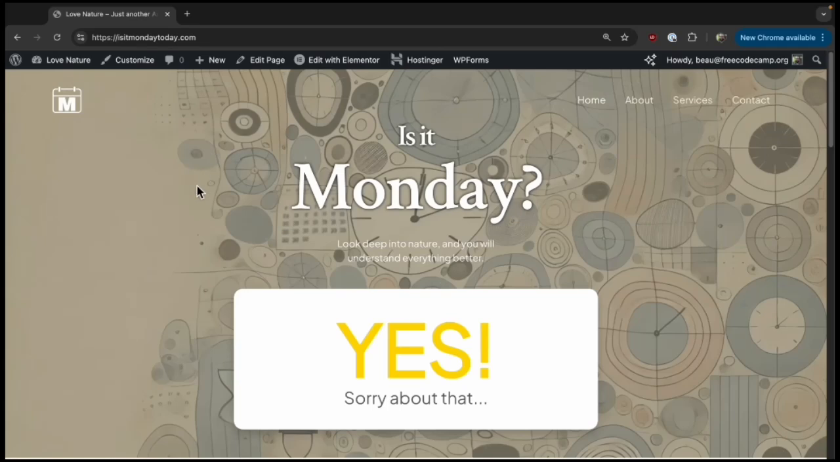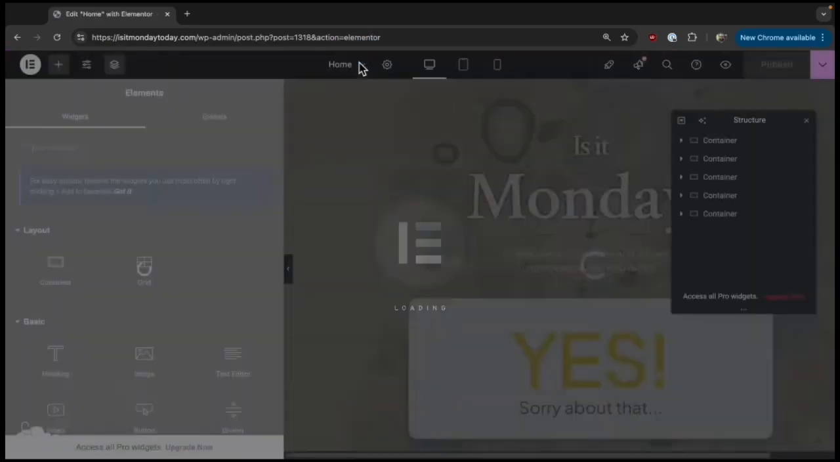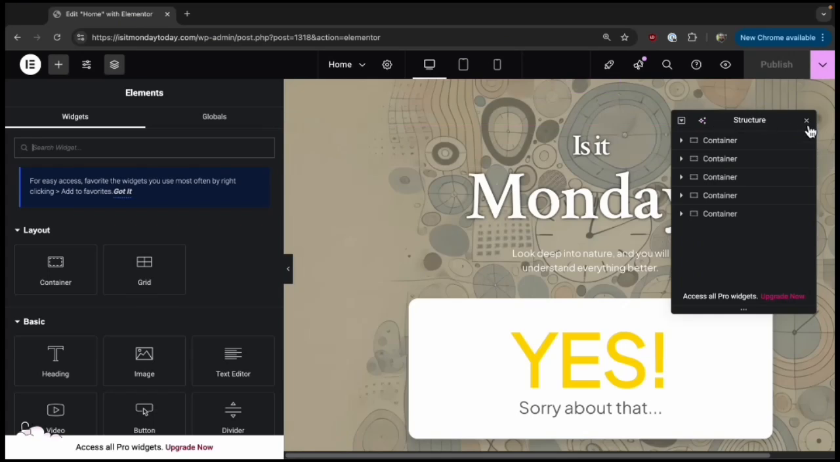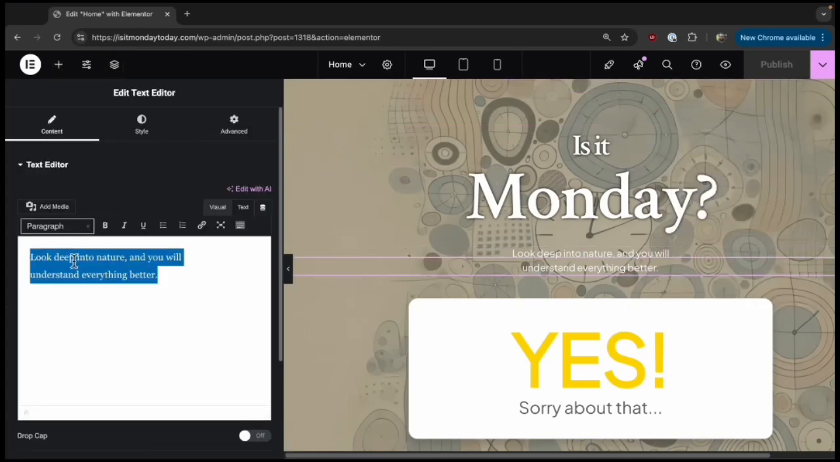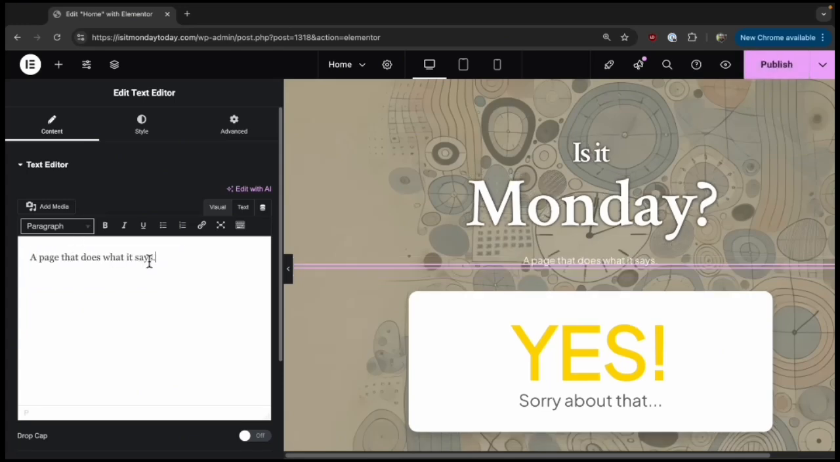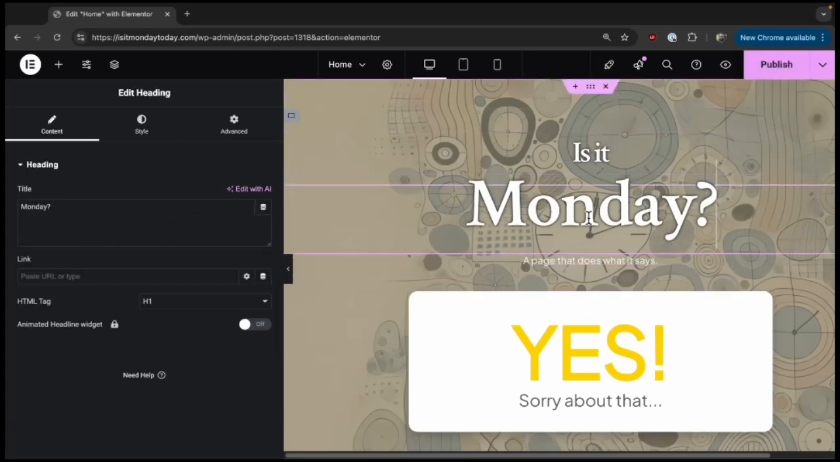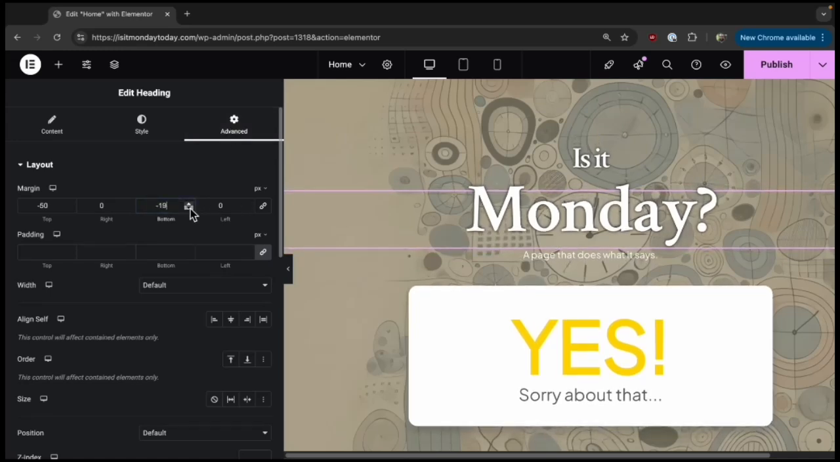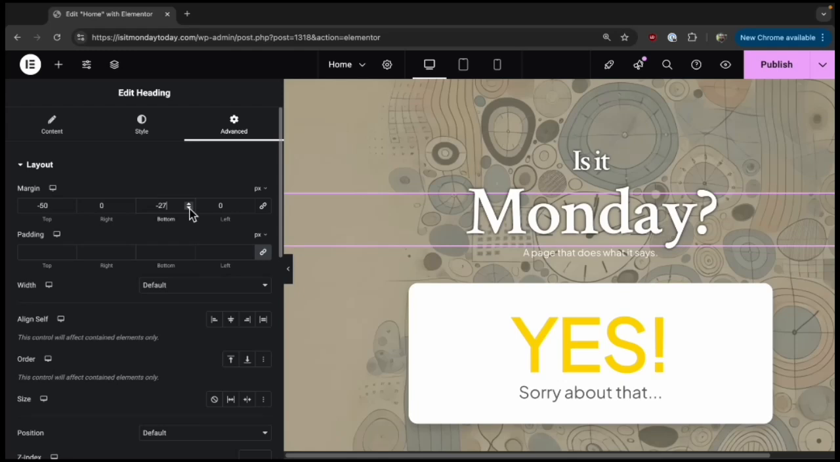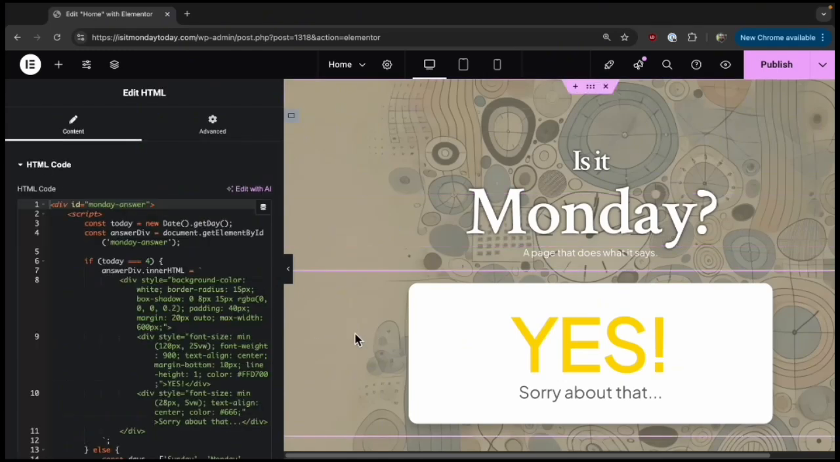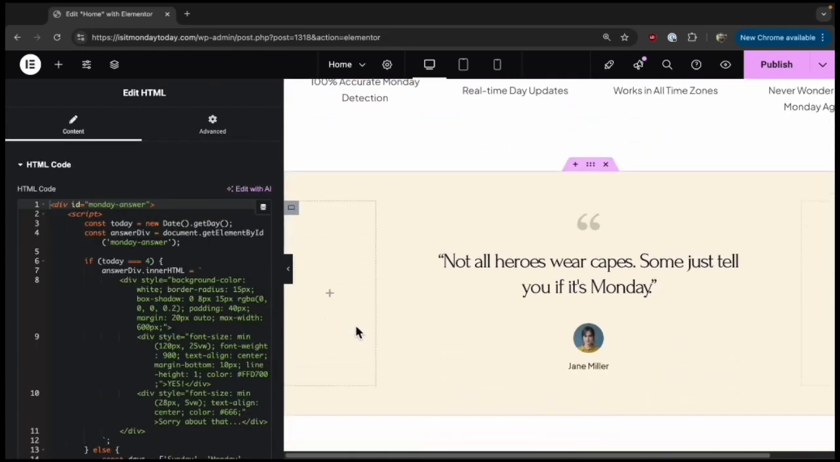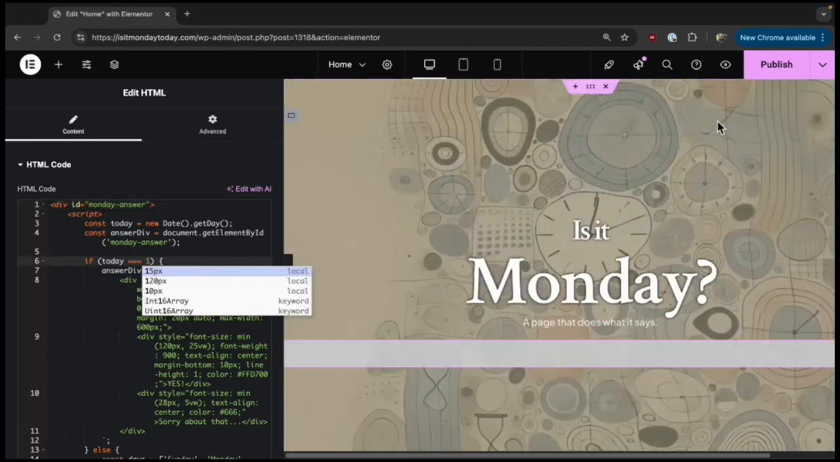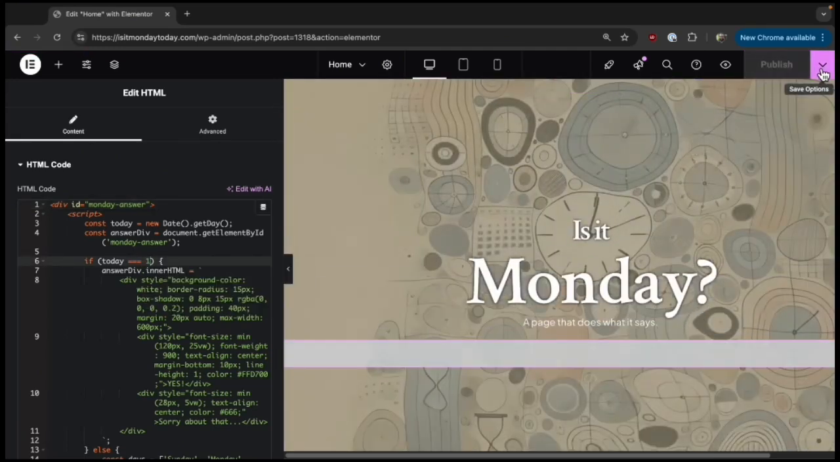Okay, now let's see how to make some additional modifications. So let me go back to Edit with Elementor, and I don't need to be showing the structure anymore. I'm actually going to change this text to, I thought about deleting the text, but I'm just going to do a page that does what it says. And I'm going to change the margin so this lines up differently. Okay, this is looking pretty good. Now I'll change the code and fix it so it's what it should be here.